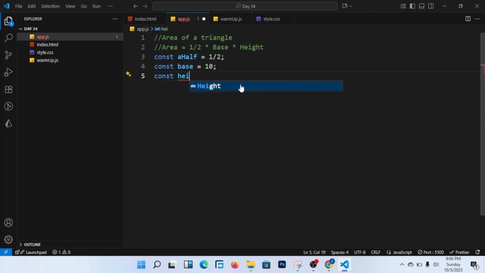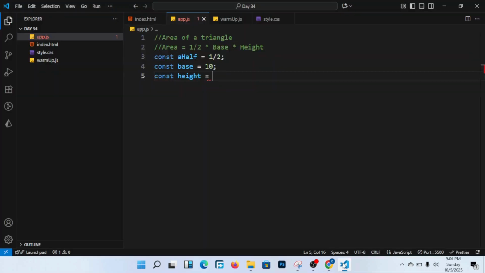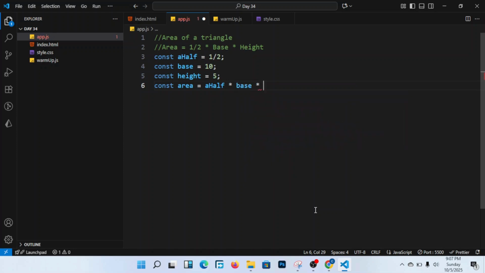Members, don't mix capital letters in those things. We put everything in small letters. Okay, and the height is how many? It is 5 centimeters. Then we have here, for example, my area. Const area is equal to a half times base times height.